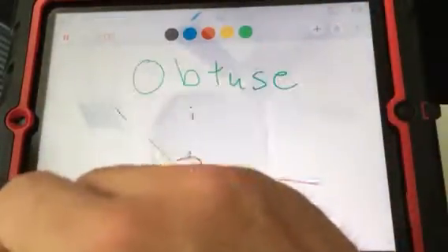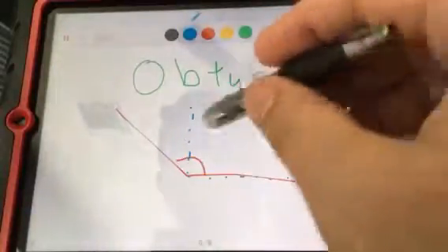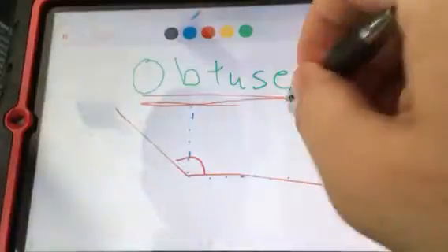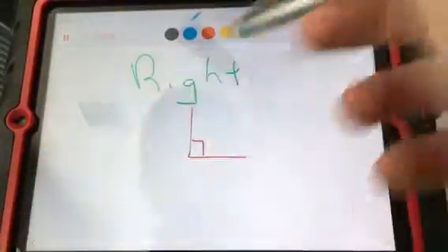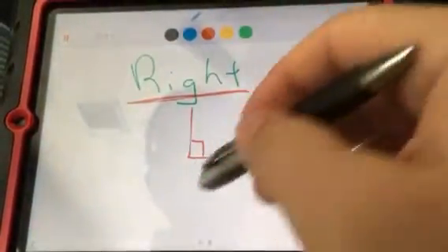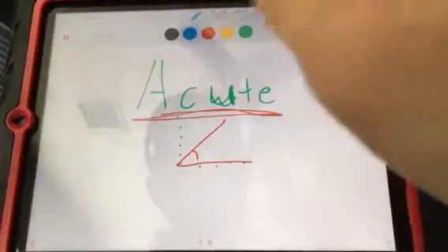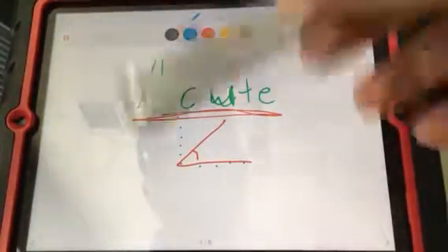You may want to have them write some things in their journal. You may want to say, write obtuse in your journal and write a definition. Write acute or right angle in your journal, write a definition. So anything that you're doing while it's recording, this is what's going to be in the video.